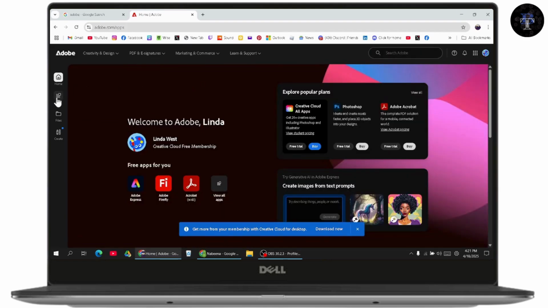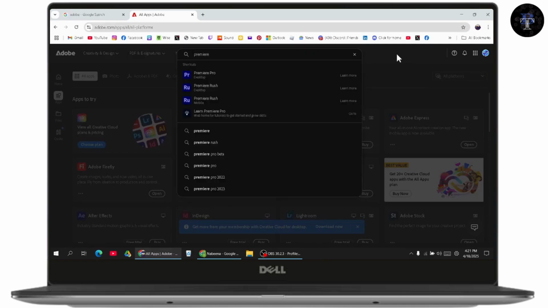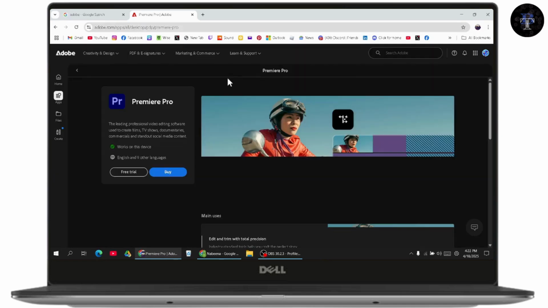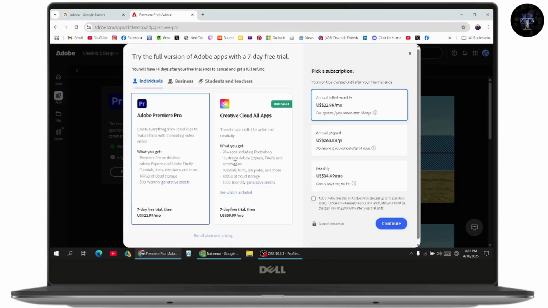You will have apps right here on the left side. Go with apps and you will find the Premiere Pro. Just simply go and search for it. If you don't find it right here, you can also go with search, which is on the top right, and search for Premiere Pro. Once you find it, here you will have the free trial option. You need to click on the free trial and it will take you to this kind of interface.